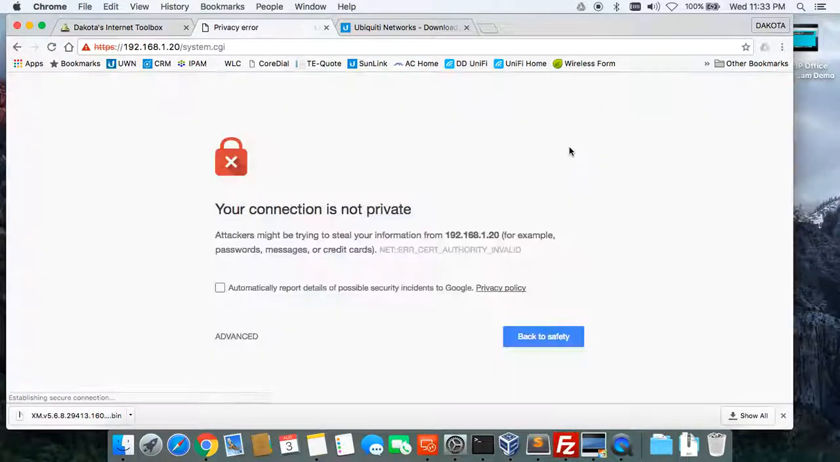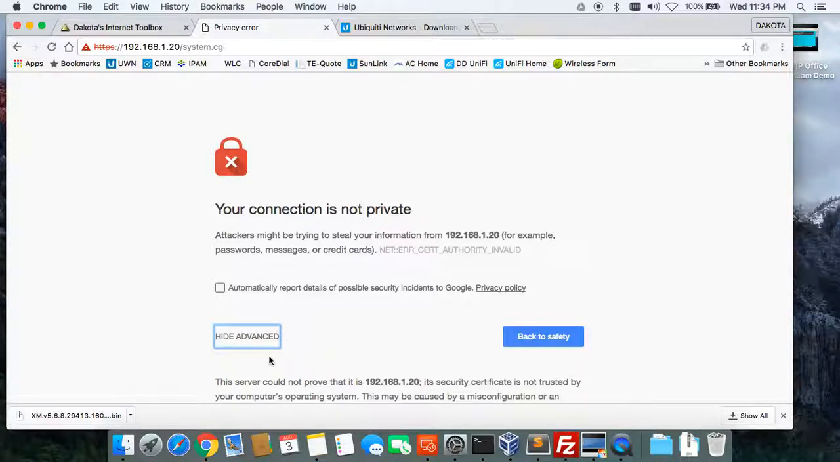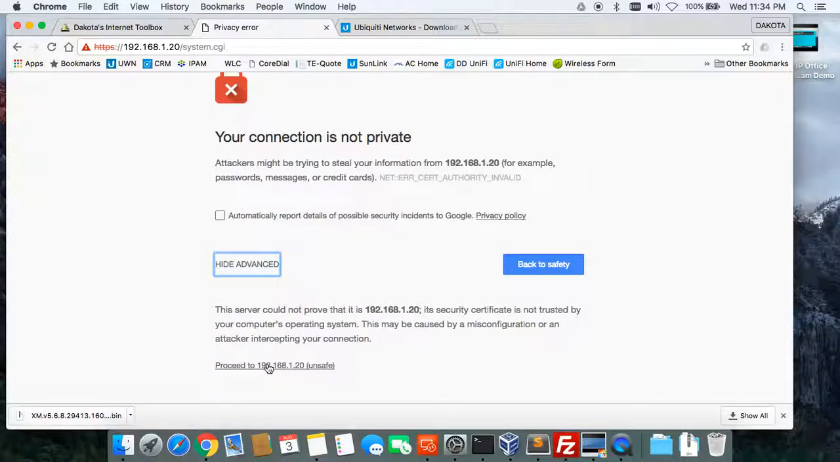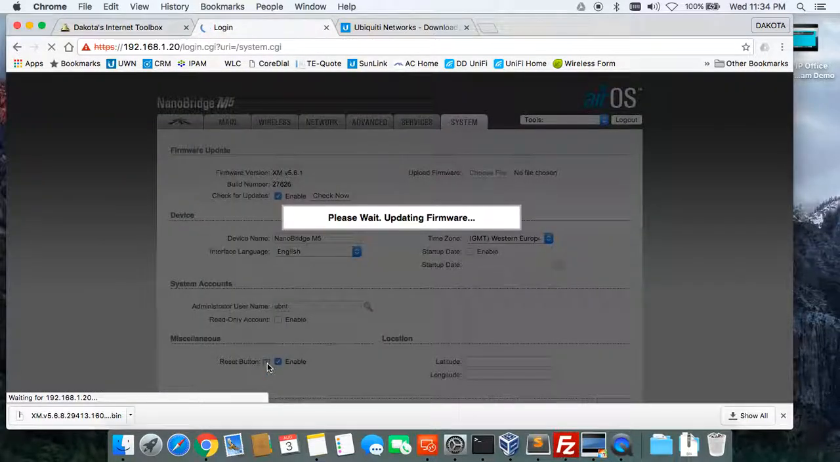Almost done. Okay, it finished. So you'll see this SSL certificate error every time you go to log in to the device. It's saying that it is secure because it's using HTTPS, but it's just saying that it's invalid. But anyway, just hit advanced. Depending on what browser you're using, you might have to add exception, something to that nature. Just click proceed.